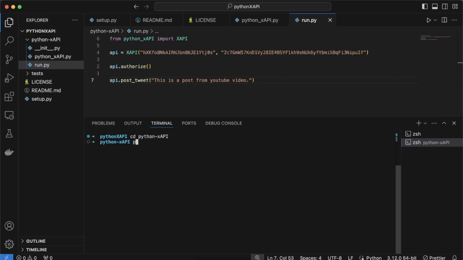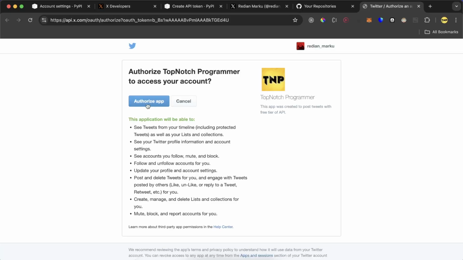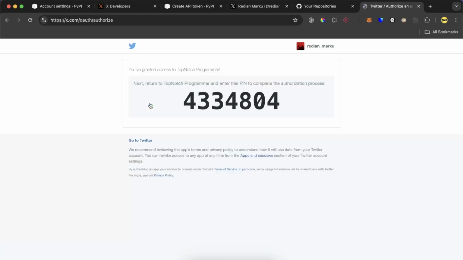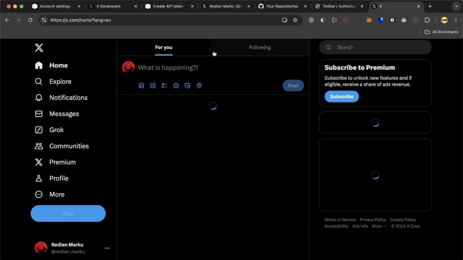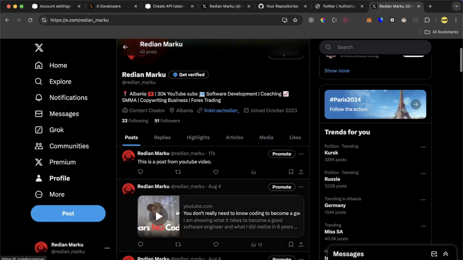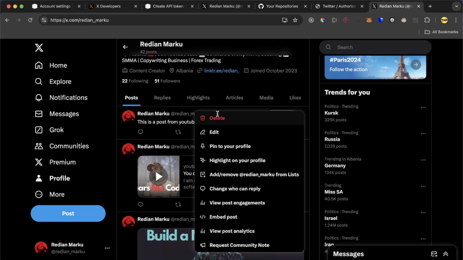Let's open the terminal, clear, and run python3 run.py for testing. We press enter and it shows you to go to this URL and authorize. So click on this URL, command-click and open, then authorize the app, and copy this pin and paste it here. Enter, and tweet posted successfully. So let's go to Twitter, and you can see in my account, this is a post from YouTube video. I'm going to delete it because I don't really need it, so delete.